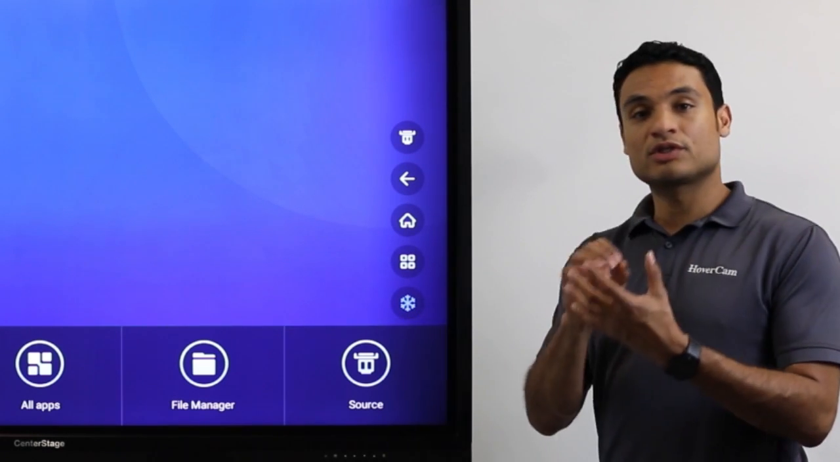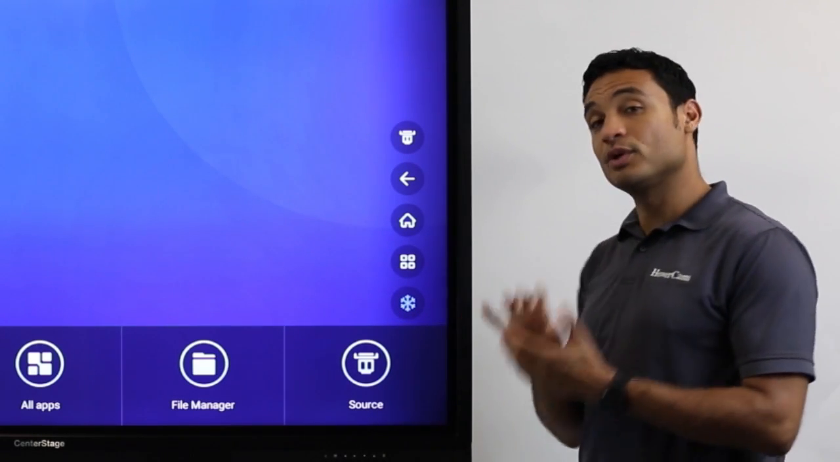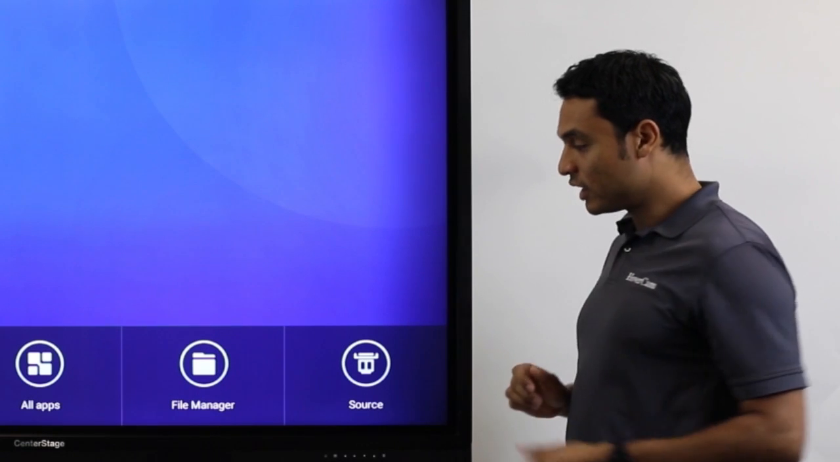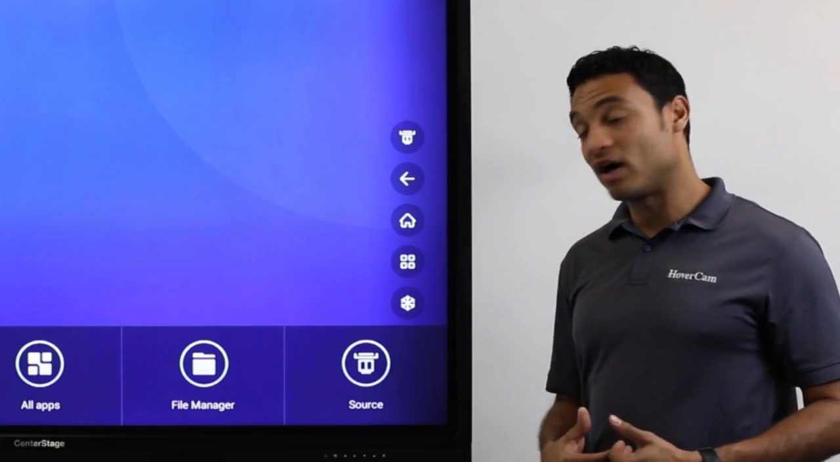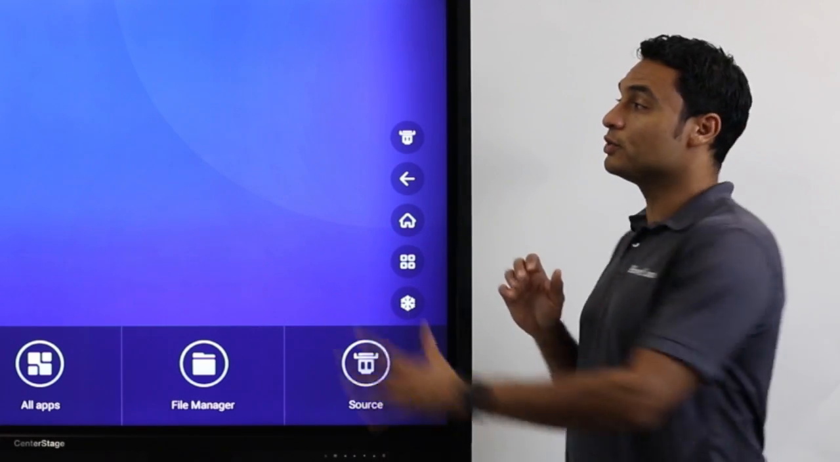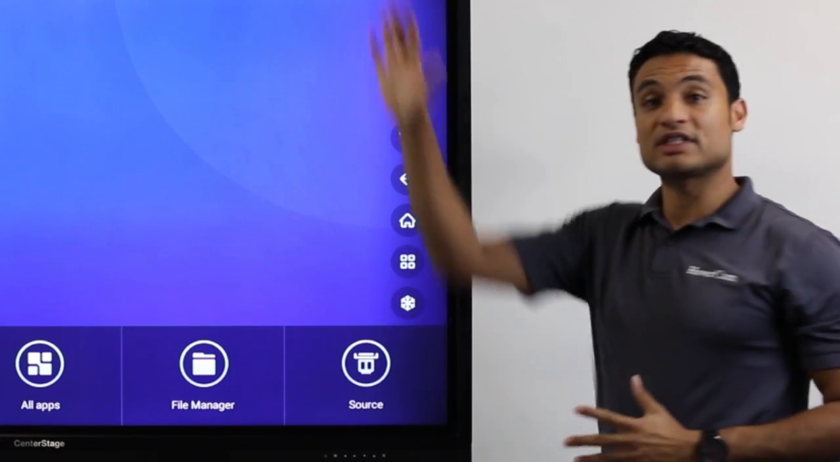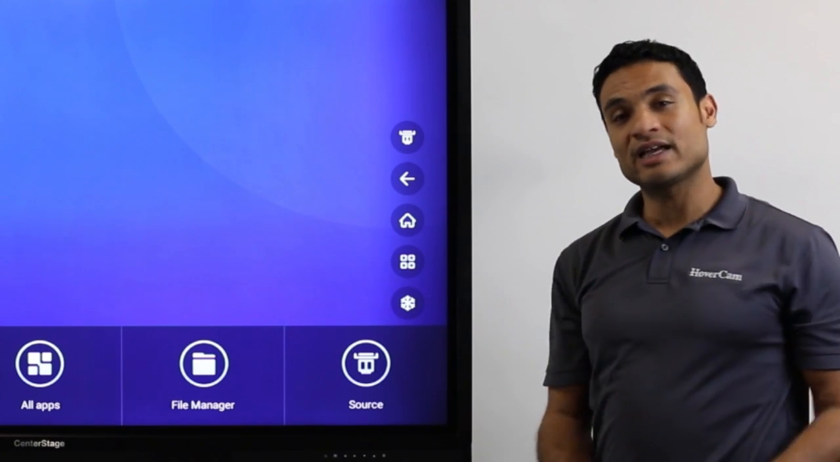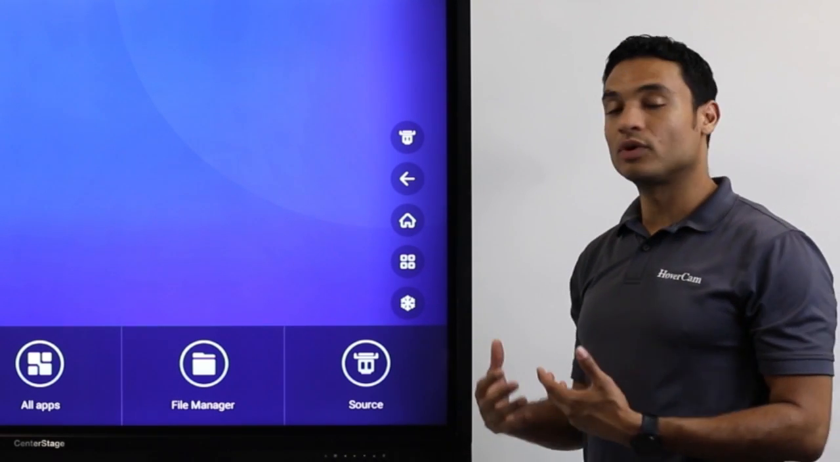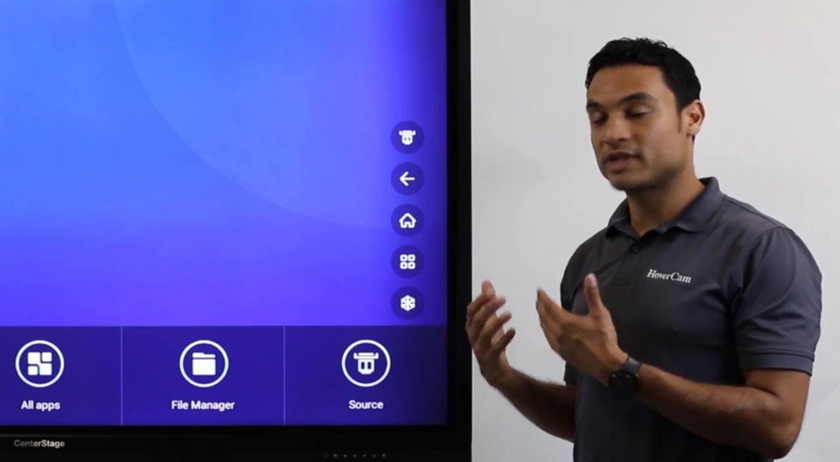When tapped, it will turn blue, indicating that the freeze mode is currently activated, and when untapped, it will be white, indicating that the freeze mode is turned off. Freeze mode will allow you to freeze whatever image is currently displayed on the Centerstage panel, which is useful when you're connecting external devices such as a laptop or a personal tablet.